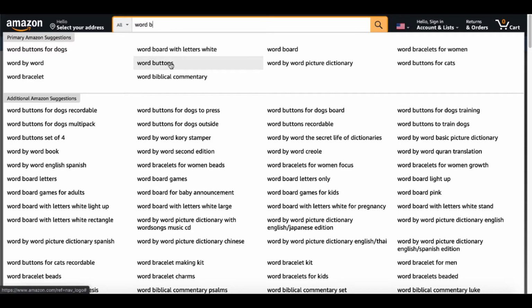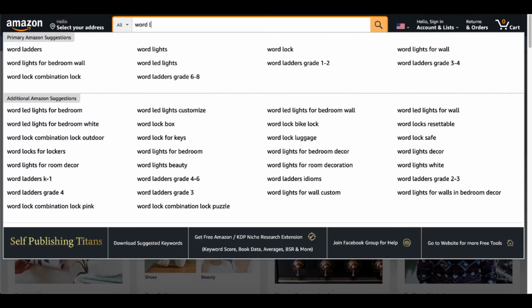Word board with white letters, word buttons, word biblical commentary. Word board games, word board letters only. Let's jump forward a little bit. Let's go L. Here's something interesting. Word L, word lights, word ladders grade 6 through 8, word ladders grade 1 through 2. So this is focused here and led us to the idea of word ladders for certain grades.